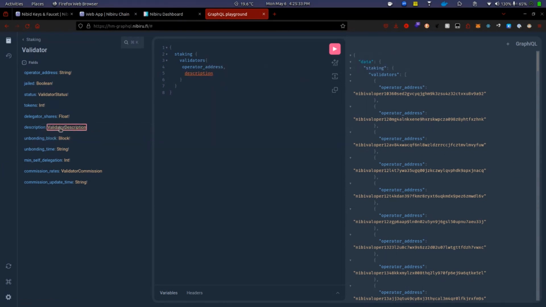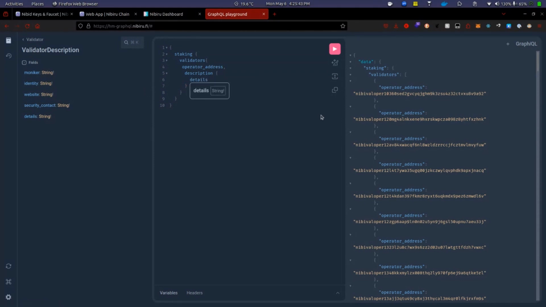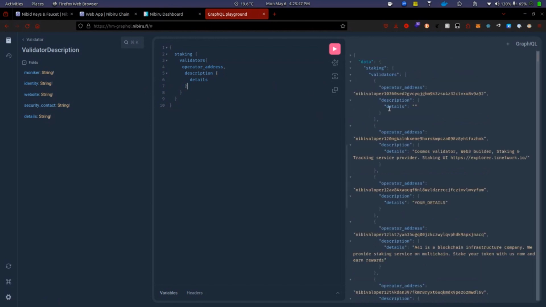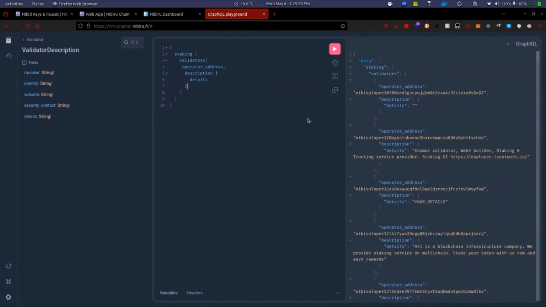Oh, we need to double check this a little bit more. Oh yeah, it requires more information. So the description needs a little bit more things. So let's do the details maybe. And then there we go. So this basically gives you more information that's needed.